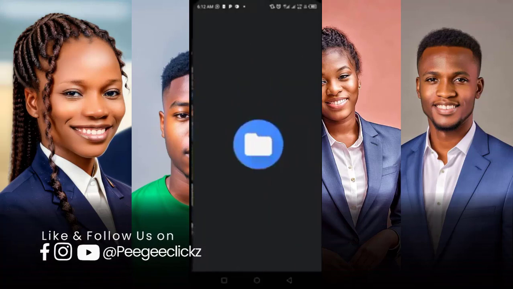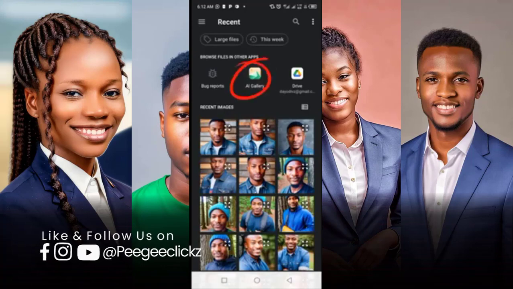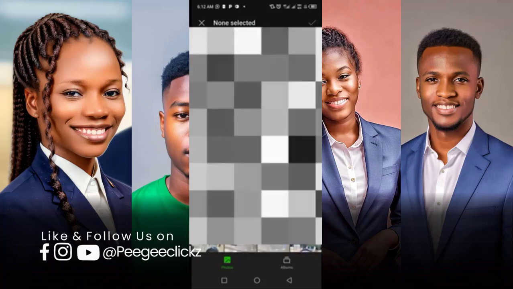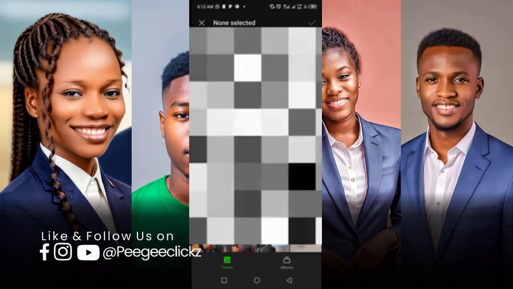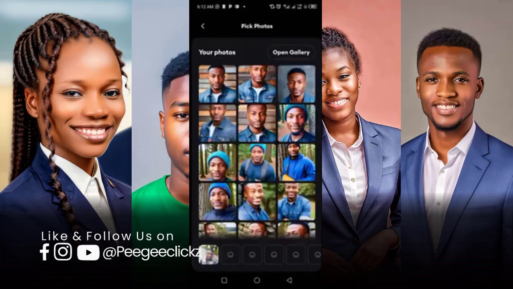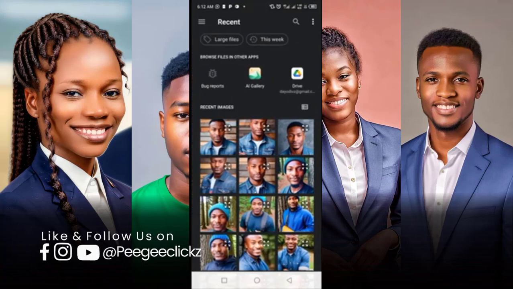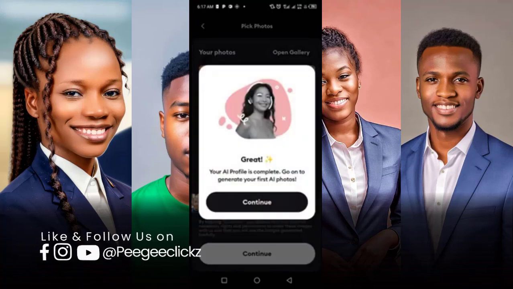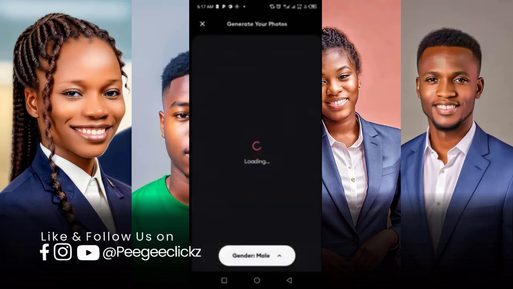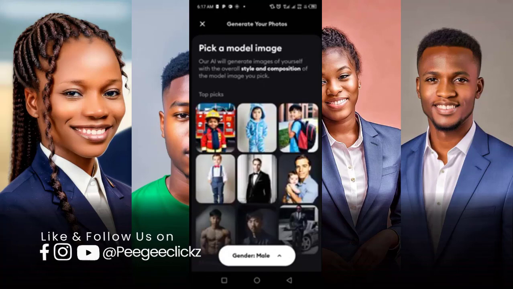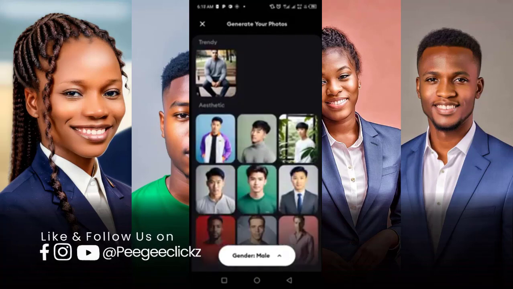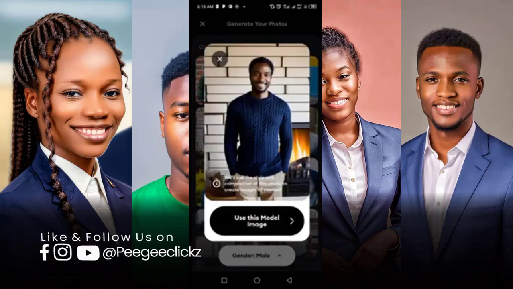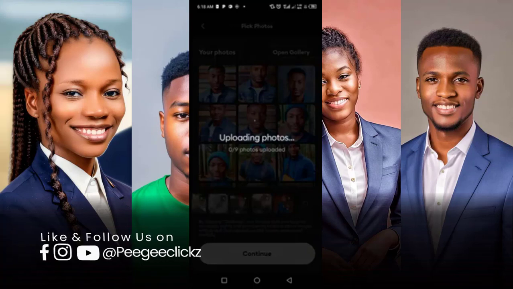Then I'm going to go to my gallery to get the picture I'm going to use for generating the AI picture. Alright guys, you can select a selfie picture. It takes almost 8 pictures. Then continue. Make sure that the eyes in the picture are very clear. Then let's wait for it. Then we're going to select a model that we'll use in generating the picture. Okay, let me use this. Use this model for this image. All right, let's go.